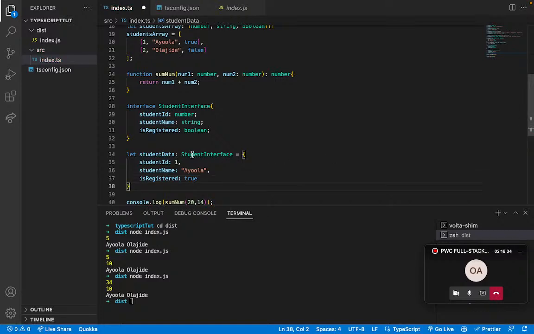So you can see now, instead of indicating the actual types here, I used student interface to indicate the type so that I can simply write out my stuff. And this is what you're going to be doing mostly when you start applying React to your project. Okay, thank you very much.